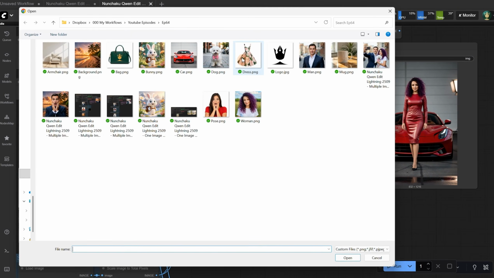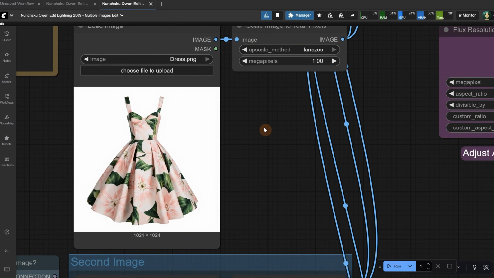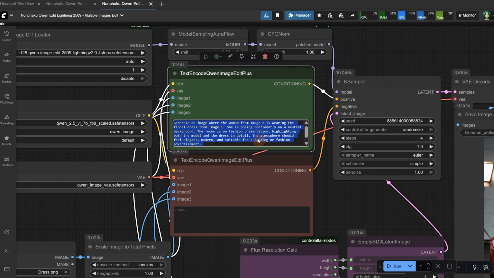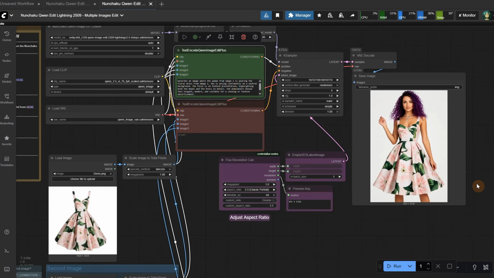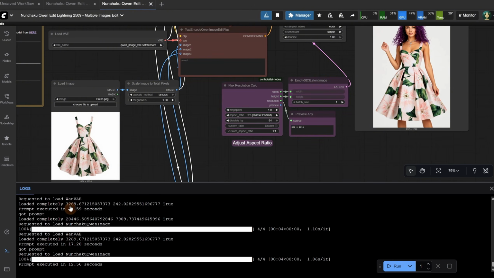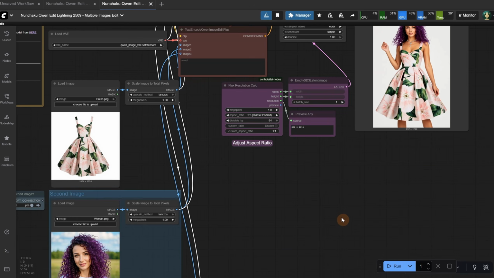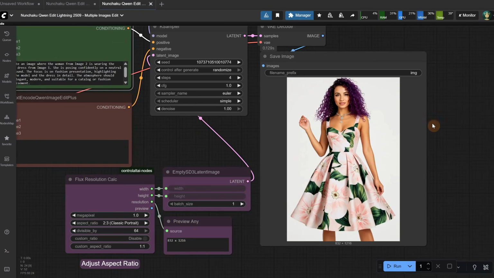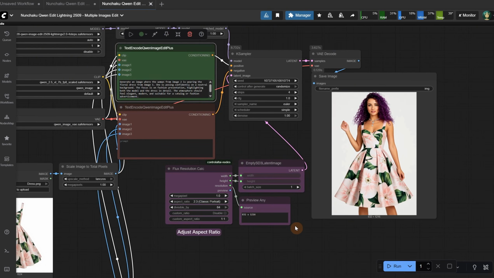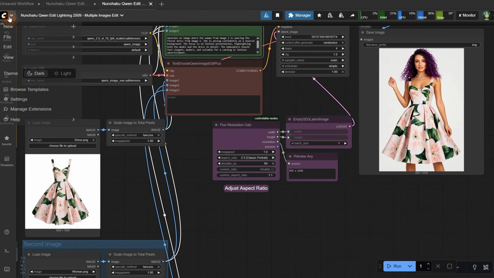Now let's make her wear a dress I chose. I have this dress with flowers, and I will prompt for the woman to wear that dress on a neutral background. And here is the result. Try different seeds to get different results. For speed, it takes about 12 to 17 seconds on my computer, depending on the size you use for the image. You can delete the resolution calculator node and use any size you want, but after a certain size, the consistency of the character might look different.